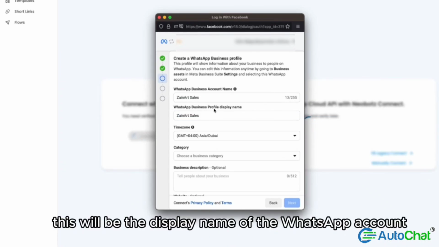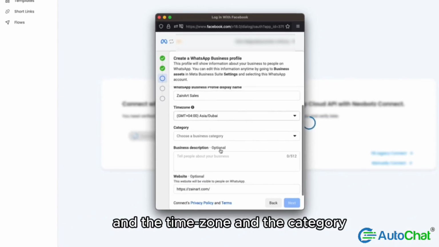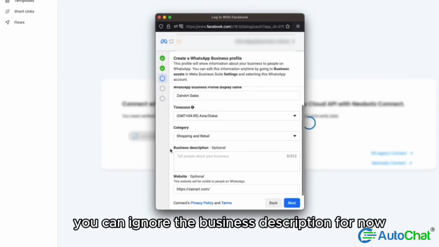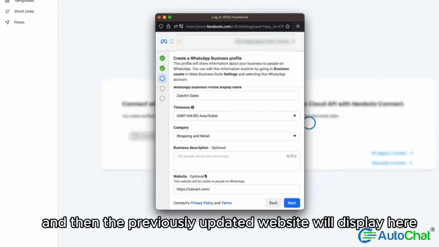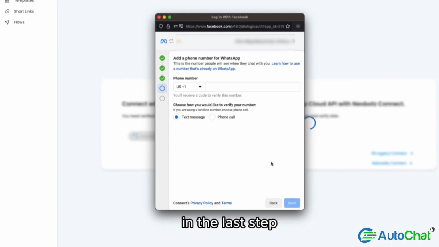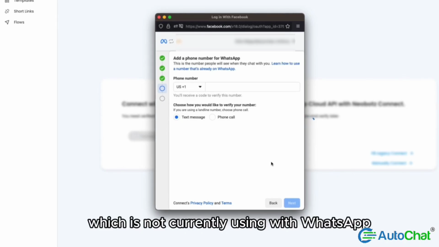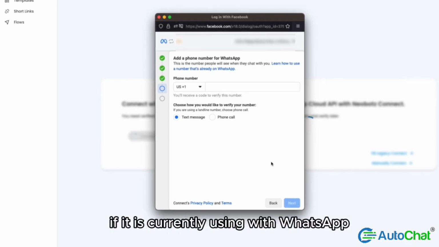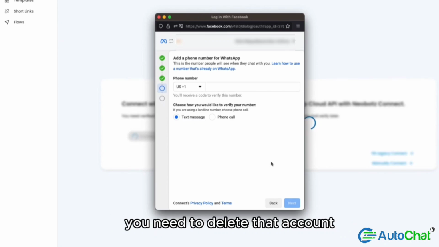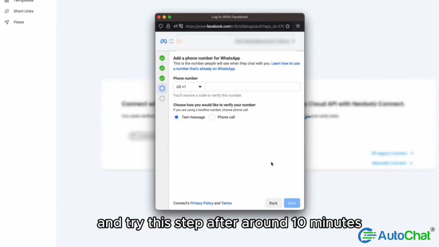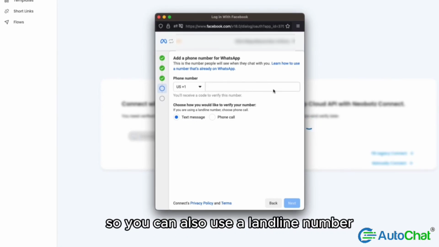This will be the display name of the WhatsApp account, and then the time zone and the category. You can ignore the business description for now. The previously updated website will display here, and then click next again. In the last step, you need to enter a number which is not currently being used with WhatsApp. If it is currently being used with WhatsApp, you need to delete that account and try this step after around 10 minutes. You can also use a landline number.